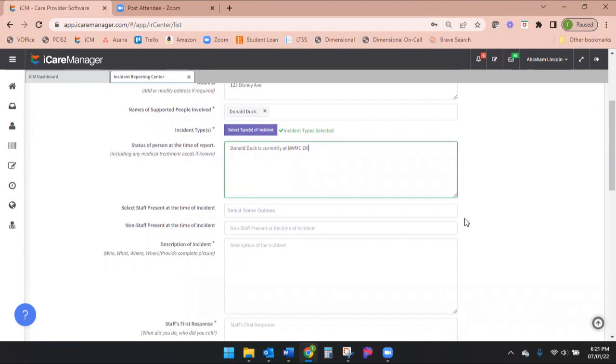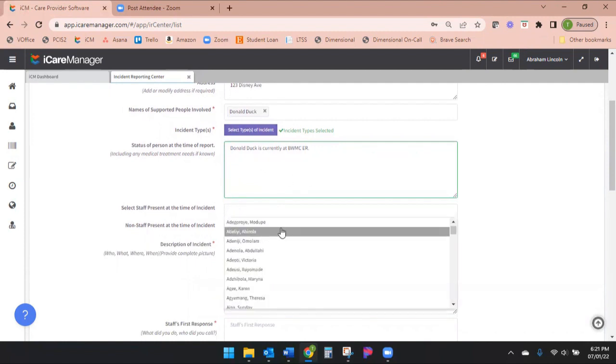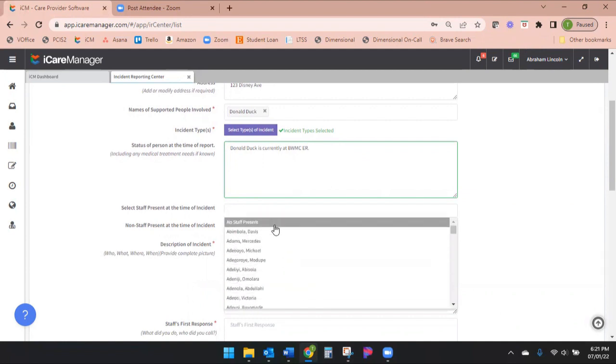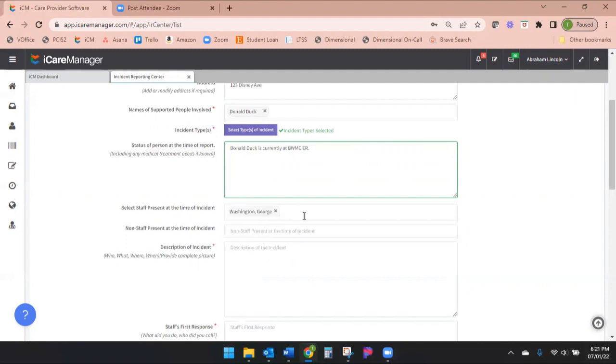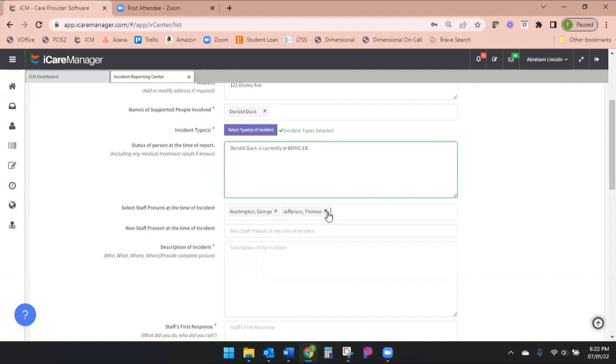Select the staff present at the time of the incident. This is going to give you our entire staff directory to pick from. You can scroll down and select, or you can start typing. So in this case, I could say that George Washington was present. If there was more than one staff present, I can just keep typing. So maybe it was George Washington and Thomas Jefferson. If it was only one, you can go ahead and click that.